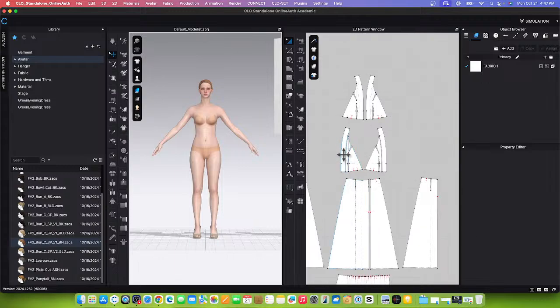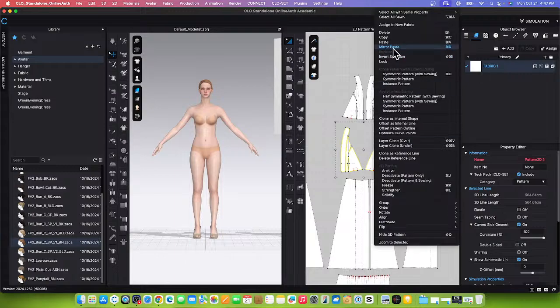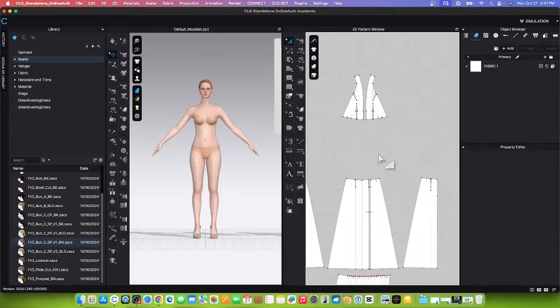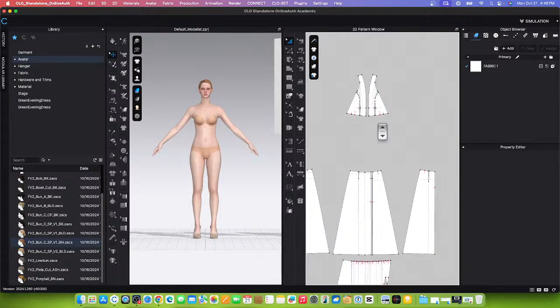So first of all, we do not need these facings. Simply marquee select all these facings, and you can either right click and then select delete over here, or you can press the delete or backspace on your keyboard. Okay, so now we don't need those.